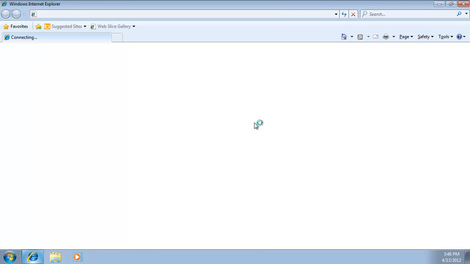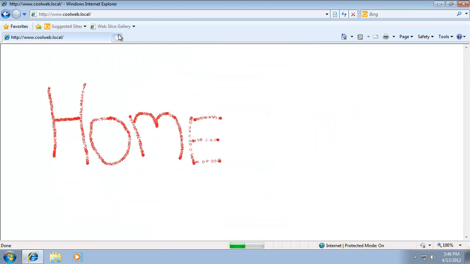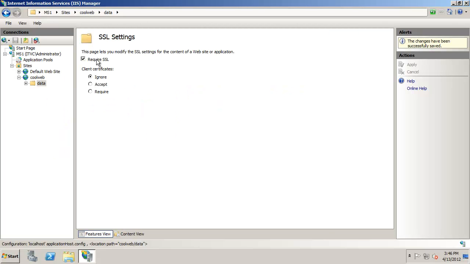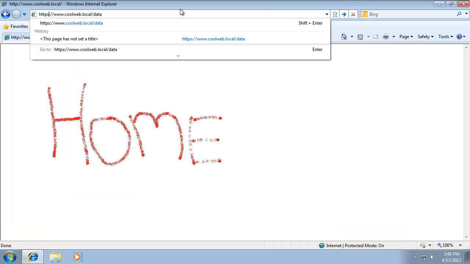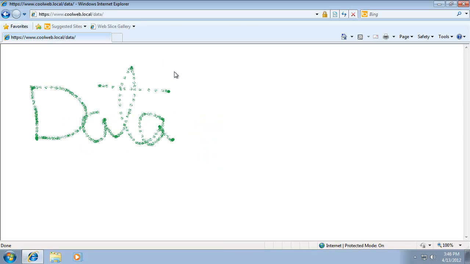And we're going to try to get access to the website. We're just going to go to Cool Web. We're going to try data with an S because SSL is required. So we're going to try to connect with an S. And we connect no problem.